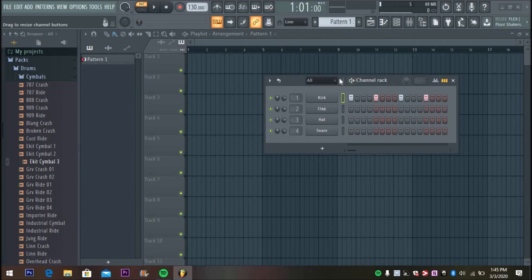One other important thing here are these dials. This first one is the panning, the stereo, to the left and then to the right, you draw like this. And the second one is the volume.